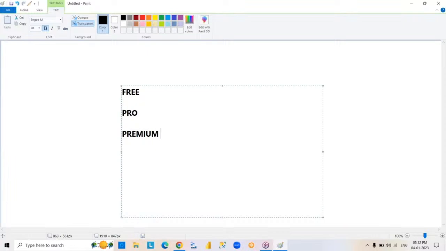Free version, we can download it directly from the official website of Microsoft Corporation, and we can use it for practice purposes. No doubt. Coming to next step.